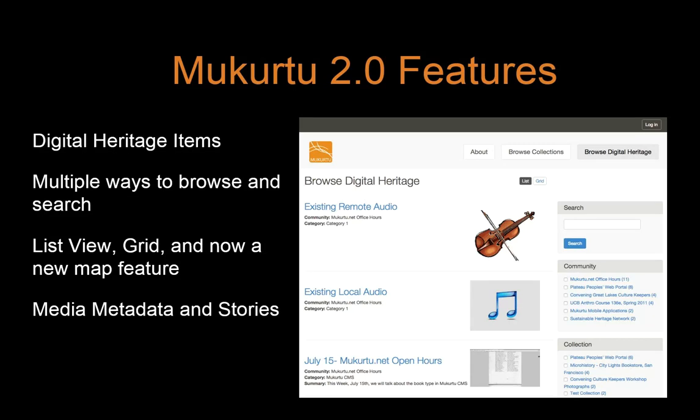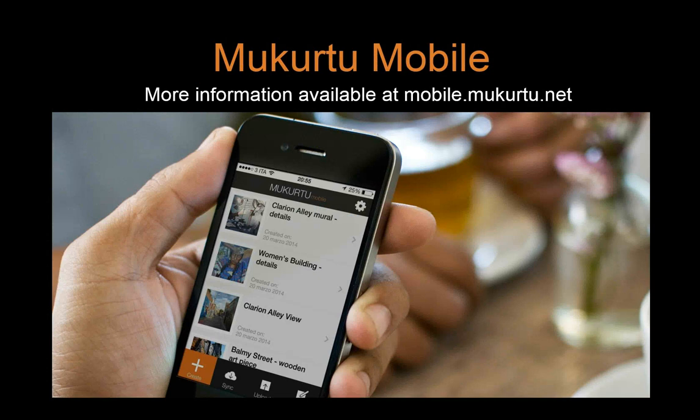There's room built into the metadata for conventional library or archival description. It's based on a version of Dublin Core. But more importantly, we've made it quite easy for community members to add their own traditional knowledge and cultural narratives and to decide who has access to the information that they add. So content on your site can be public, it can be private, it can be a mix of both depending on what you're making available. We also recently launched the latest version of Mukurtu Mobile.